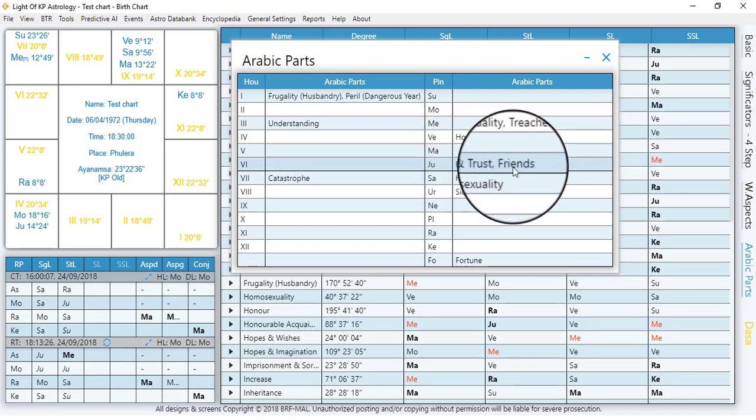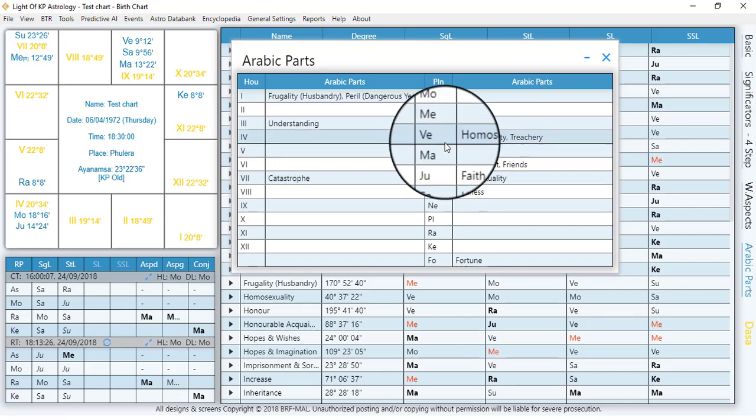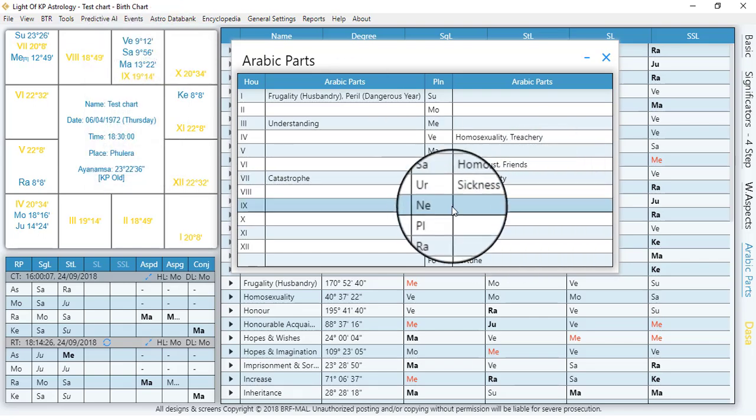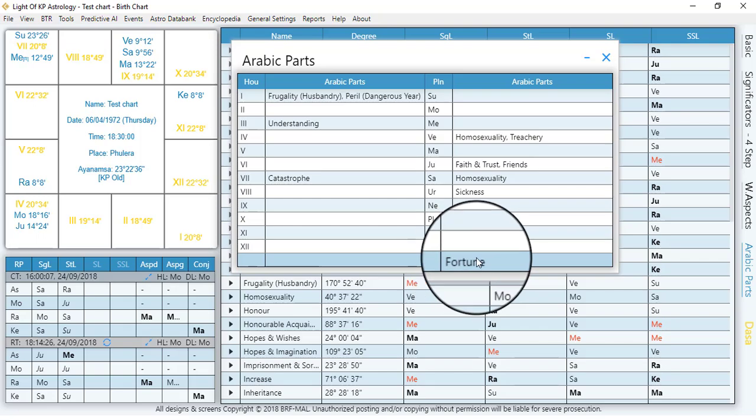Jupiter is having faith, trust and friends. Saturn, homosexuality. Okay. So Venus having homosexuality, Saturn having homosexuality. Venus and Saturn are very close. Uranus, sickness, and the part of Fortuna is obviously fortune.